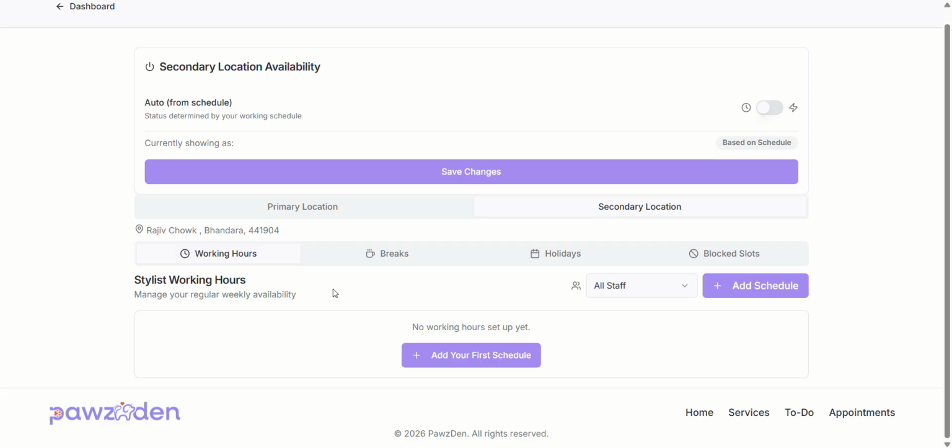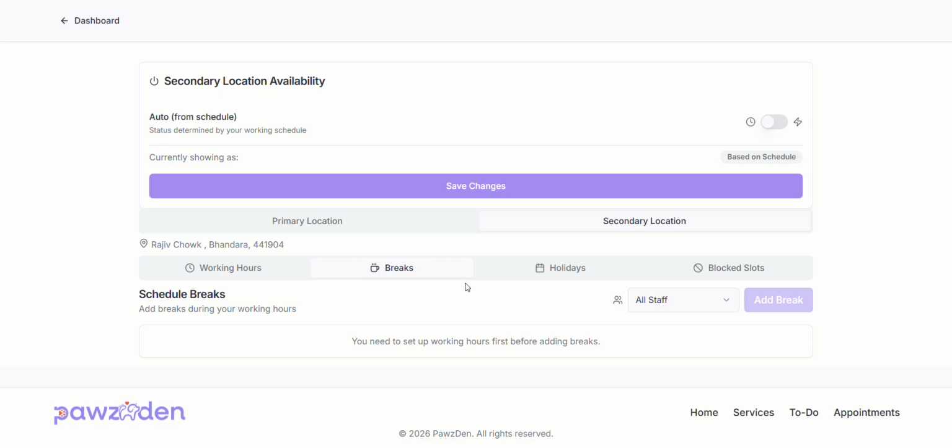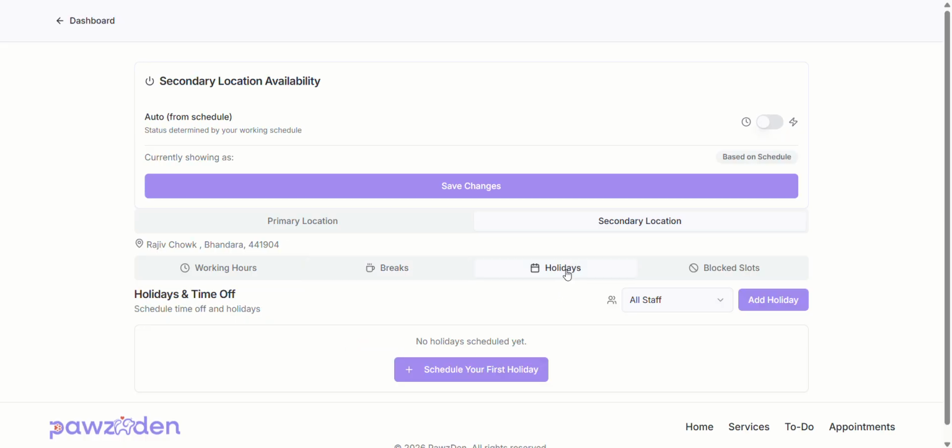Over here we have options for working hours, breaks. So whatever the break you want throughout the day, you can add the schedule for your breaks here. The next tab is holidays. Suppose you have a holiday planned, a vacation in the next future dates, you can add those details over here. That will be helpful for your customer to know that you will not be available on that particular day, and it will show it on your calendar as well.